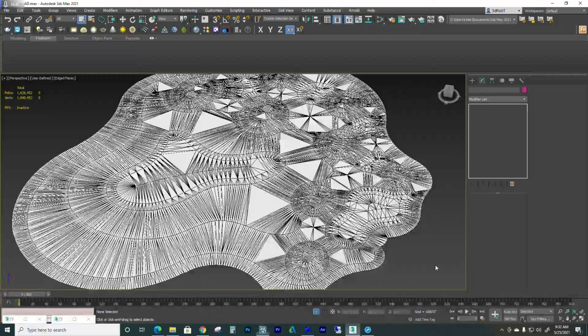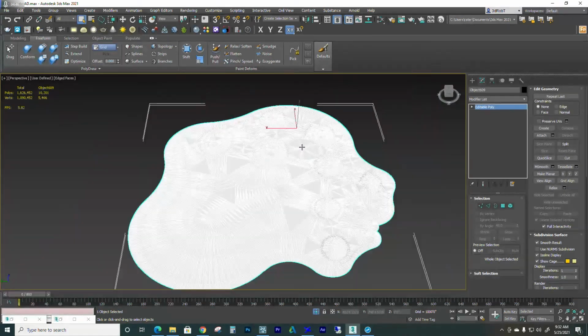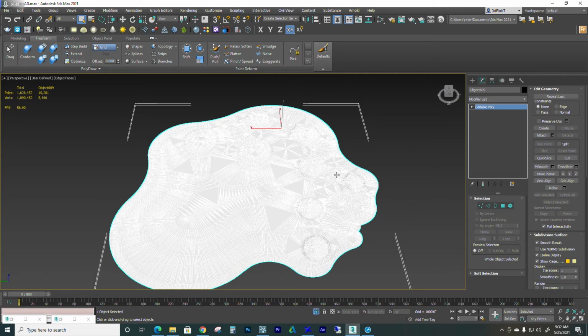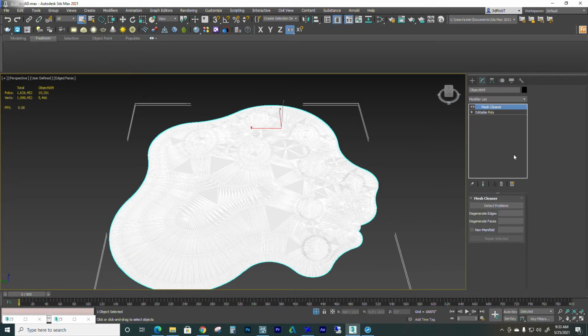Okay, back to Max. So here we go. Here's our triangulated mesh, and like I said, with 2021.3, there were a couple of new modifiers that came out. One of them, I believe, is the mesh cleaner, and it'll detect certain problems that make your mesh a little bit cleaner. Degenerate edges, I do not know what that means, but that sounds bad. I'm just going to go ahead and repair you.